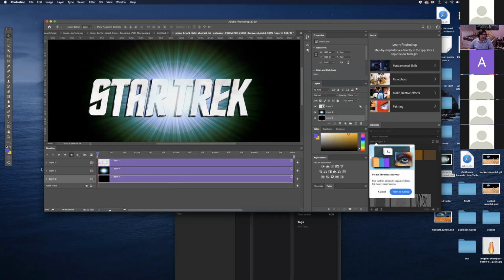Okay, so on the left-hand side, you can look at the layers. So we've got layer 2, layer 0, layer 1.